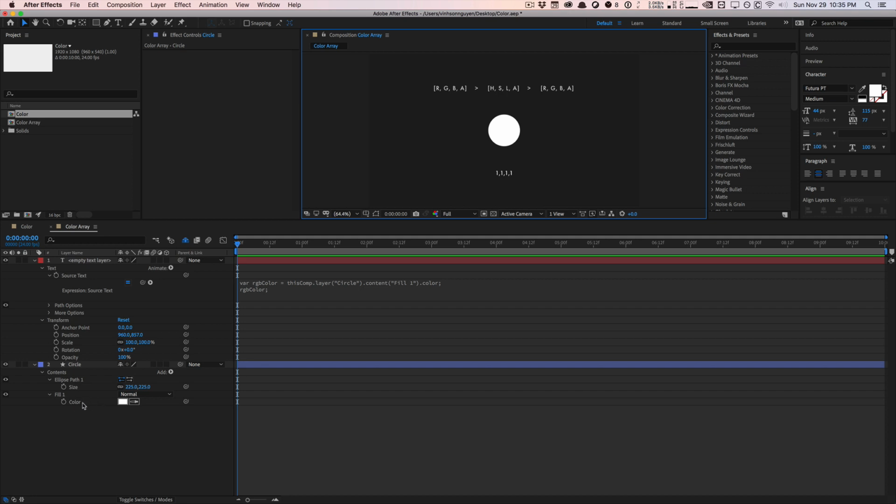Now, the color property in After Effects expects an array value in this particular format, RGBA. This stands for red, green, blue, alpha. These four parameters define the color that you see in After Effects. So this particular white is an array of 1, 1, 1, 1: the maximum red, the maximum green, the maximum blue, and the maximum alpha. Every value in this array is from 0 to 1, and this whole array defines a color.